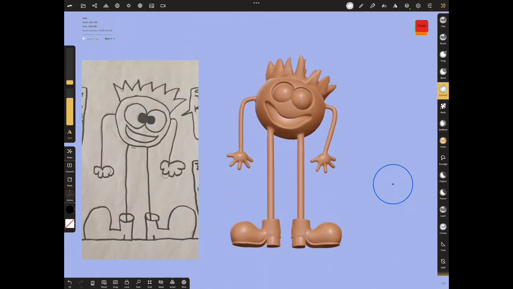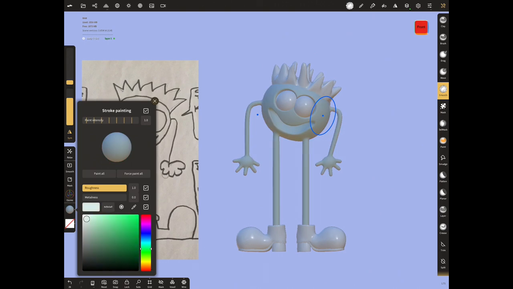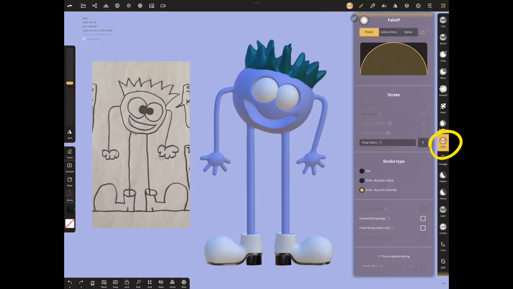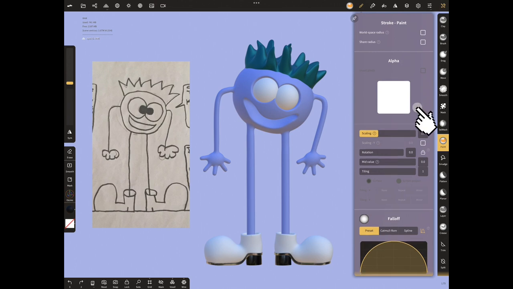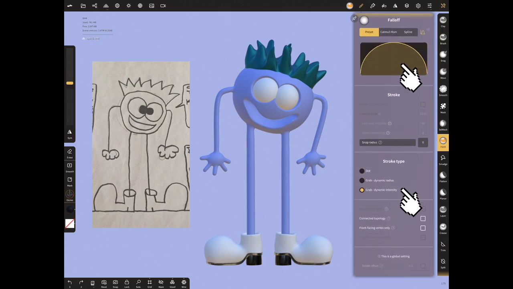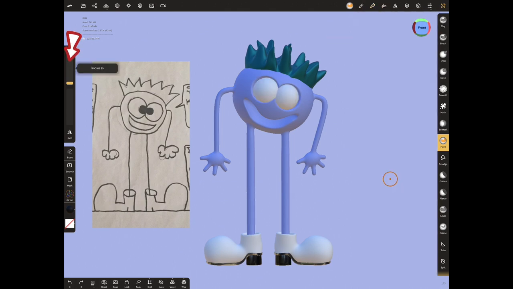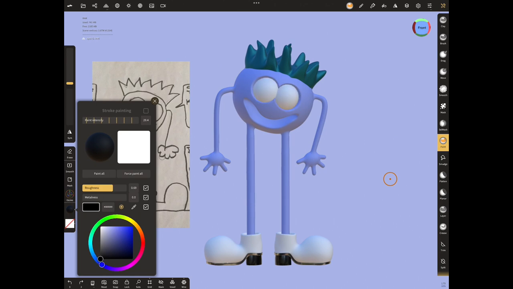My son's hero is finished. Switch to PBR mode and color. Select paint tool and from stroke menu, choose the alpha, fall off and dynamic intensity. Increase the paint intensity to paint more intensely. Decrease the radius, choose black color and paint the squint eyes.